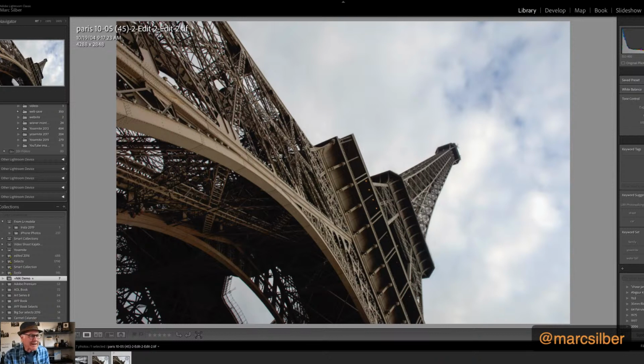This is a pretty mundane photograph. It's not very exciting. I like the angle of it, and that's about it, but there's not much punch to this photograph. So what I want to do is I'm going to process it as a black and white.